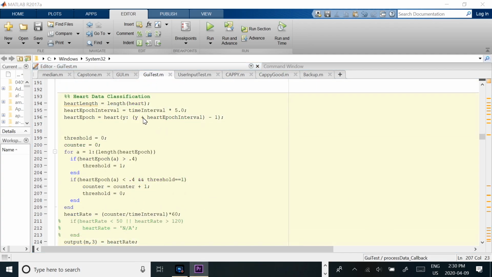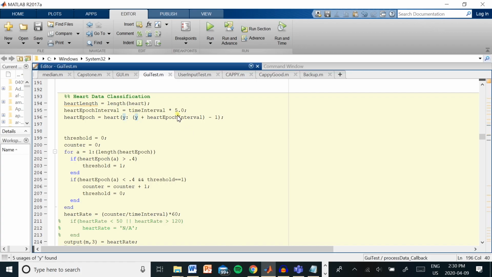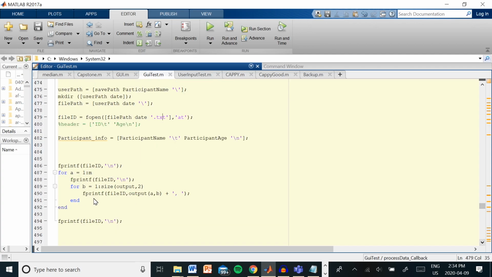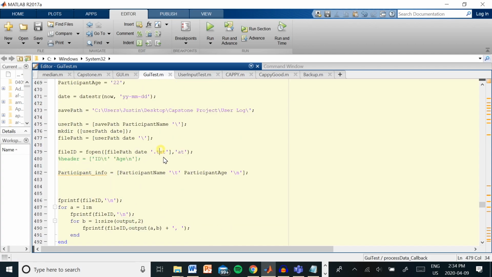The heart rate section scans through the data for each epoch, and every time the received value transitions past our threshold value, the heartbeat counter iterates by 1. Once we get to the end of the epoch, we divide it by the time interval and multiply by 60 to get beats per minute. Finally, the program exports all of the points of interest to a text file under today's date in the user's log.